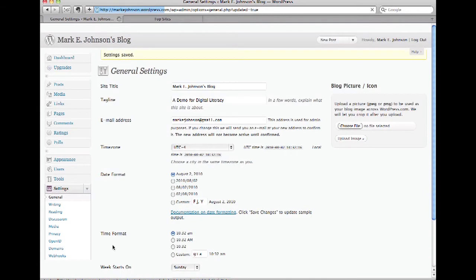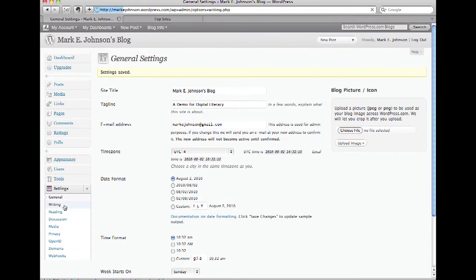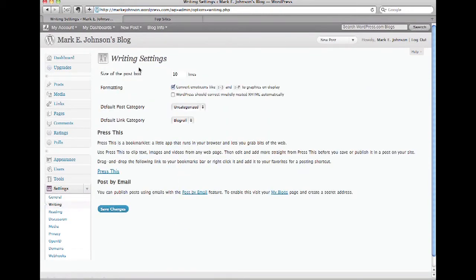There's a whole bunch of other things in here as well on how you can set this up to write. One of the things I like to do is come in under Writing Settings and change the size of the post box to 20 lines. This will make sense a little bit later on, but the box that you have to type in, if you leave it at 10 lines, is a fairly small box. I like to double that to 20. It's still fairly easy to see what's going on. You can set up a default post category now. We have no categories now, so we can't do anything with that. So we're going to leave that alone.